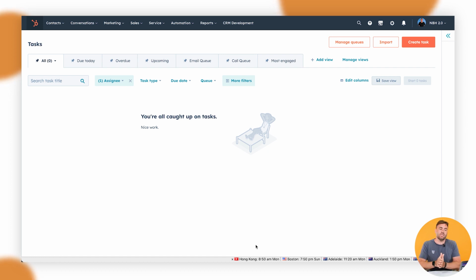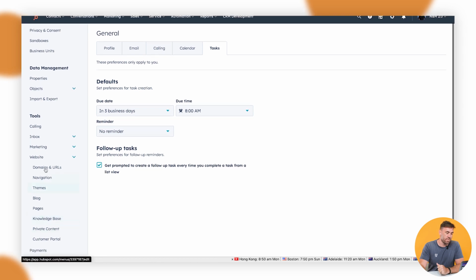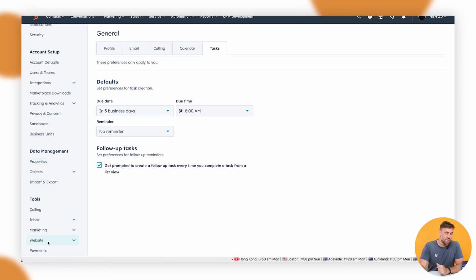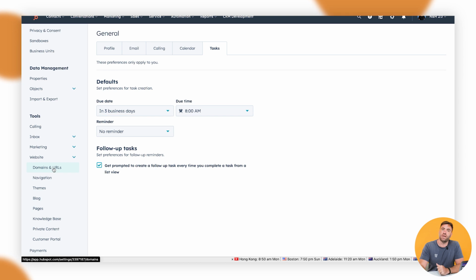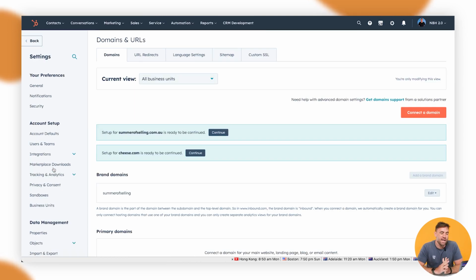So the first thing you want to do is click on the little cog at the very top here. When you click the cog, you want to scroll all the way down to the very bottom under website. You can see here, if you click on this, there's domains and URLs, and that's where we're going to be playing mostly for today.